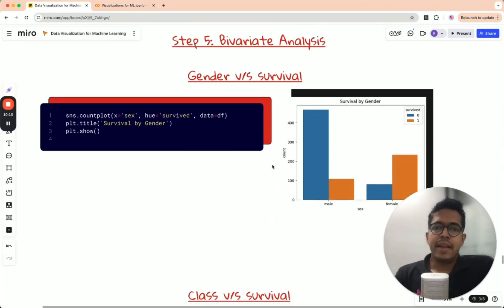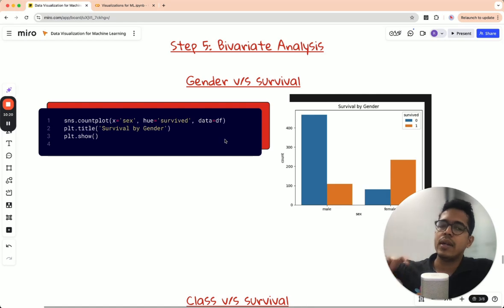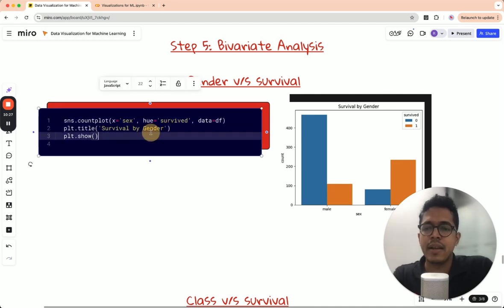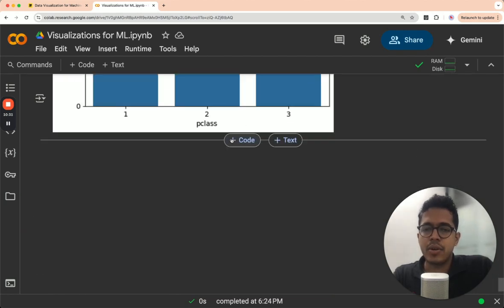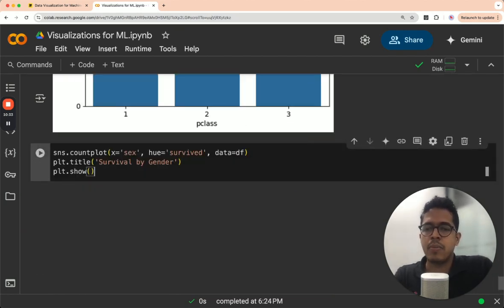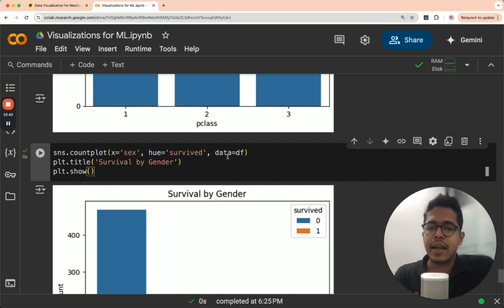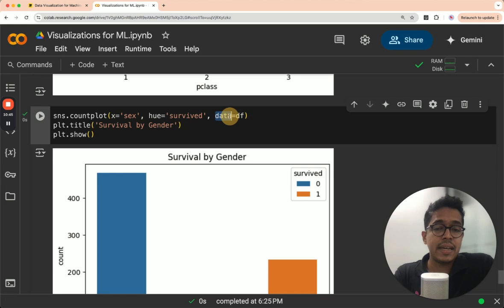Next is bivariate analysis, meaning how does being a male or being a rich person affect your survival? That is what we call bivariate analysis. This is also fairly straightforward to do in sns.countplot. So here x is equal to sex. Hue is the color based on which survived. Color will be decided based on survived or not survived. And data is the entire data frame.